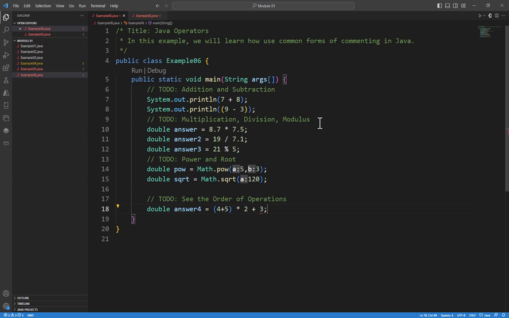plus 3. The way this would work is it would do the parentheses first. So 4 plus 5, that's 9, times 2, which is going to be 18, and then plus 3, which is going to be 21. So we read parentheses, multiplication, division, then addition and subtraction. For multiplication, division, or addition and subtraction, it is done left to right.